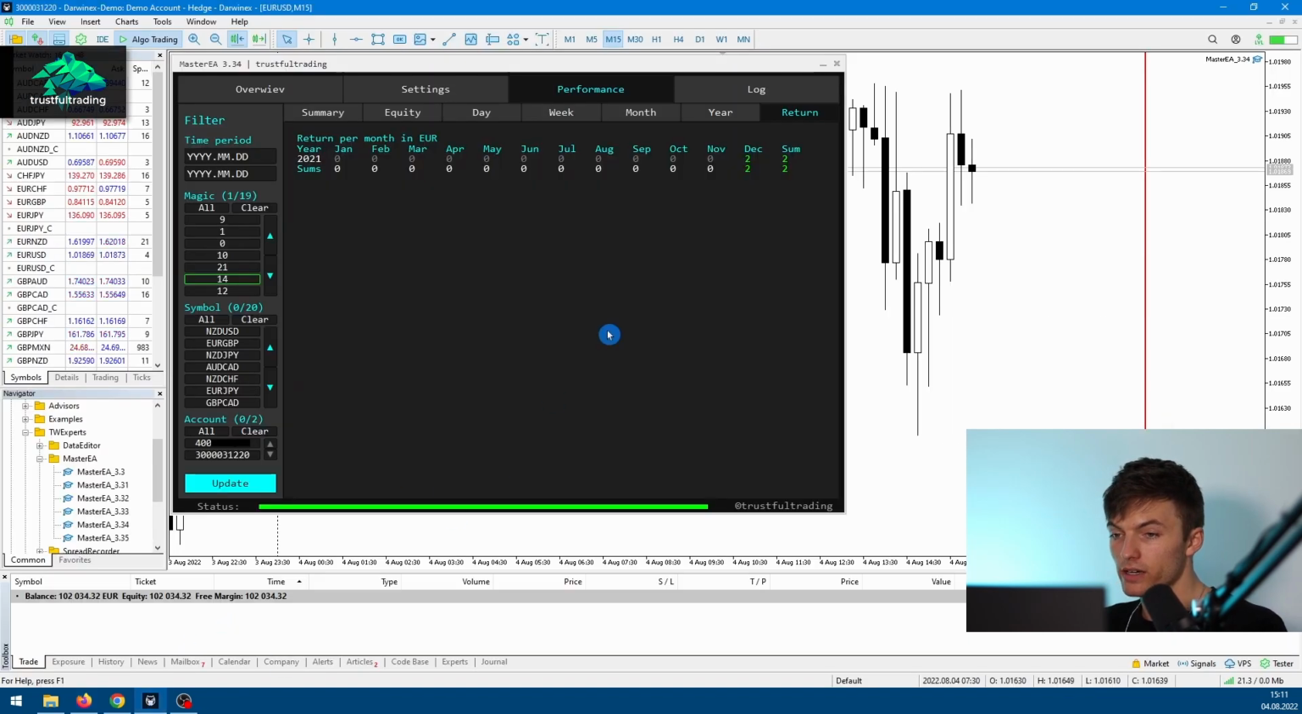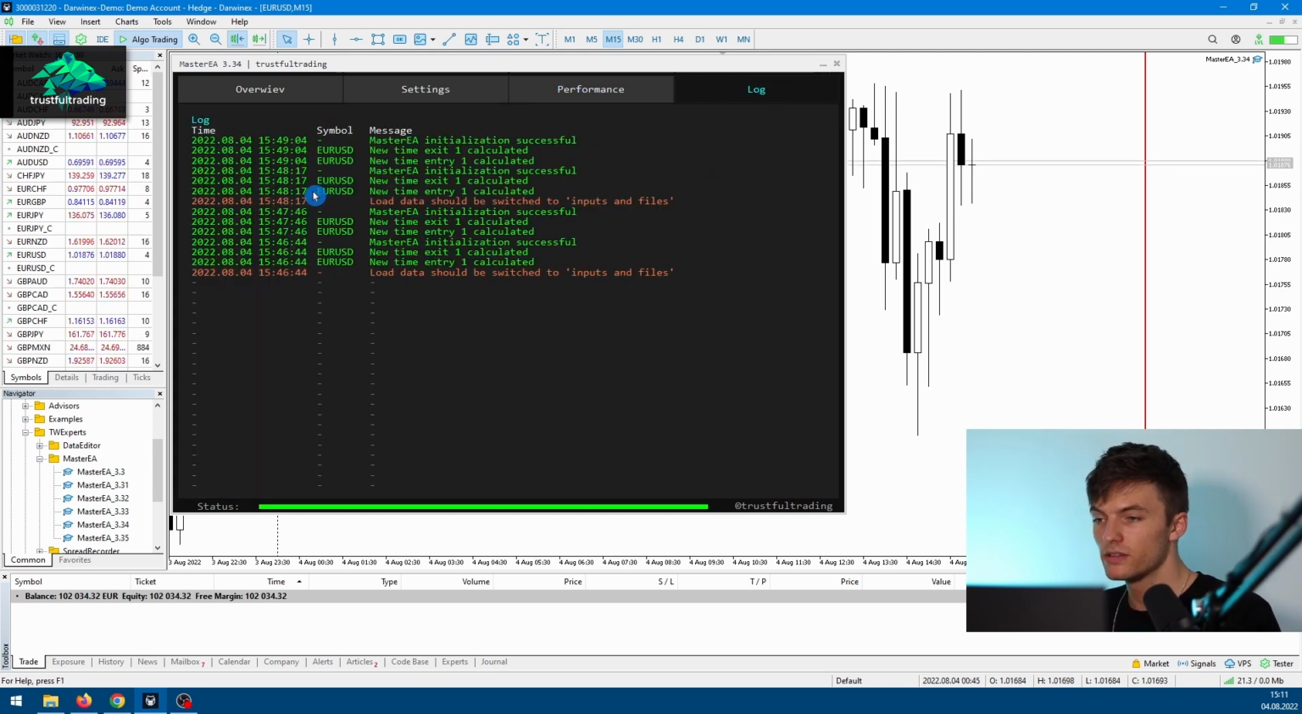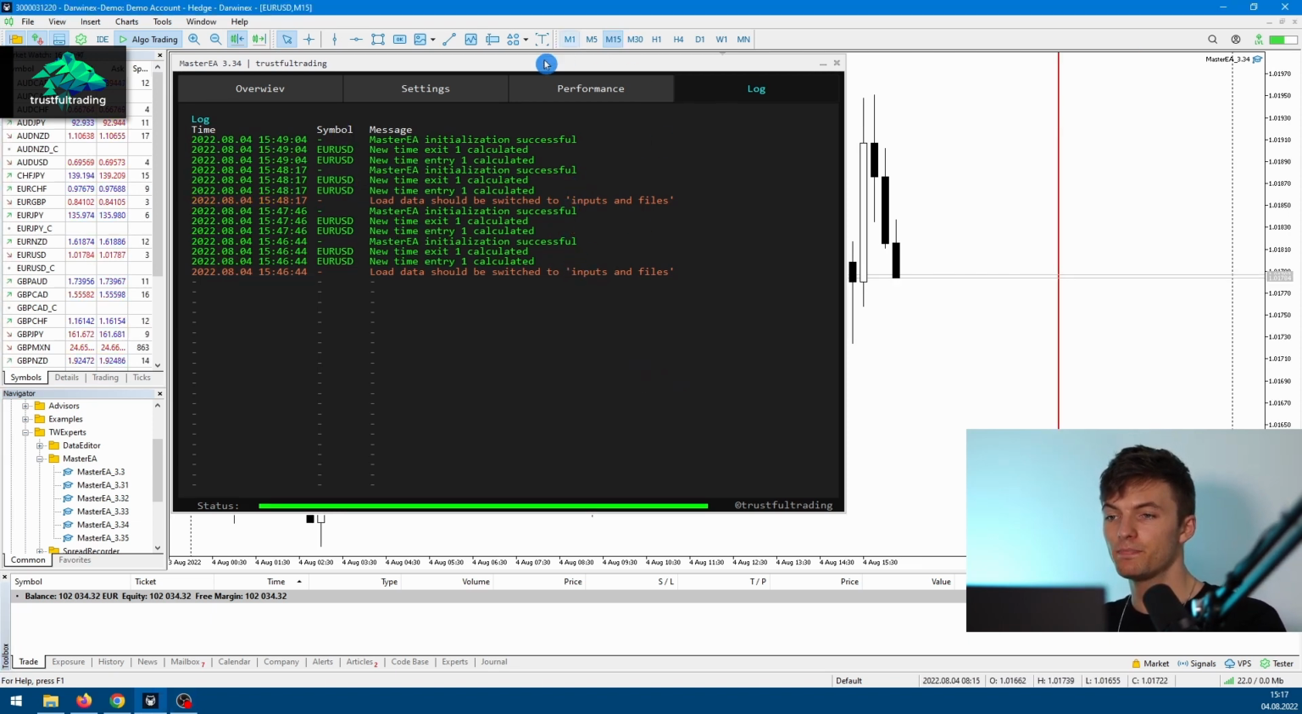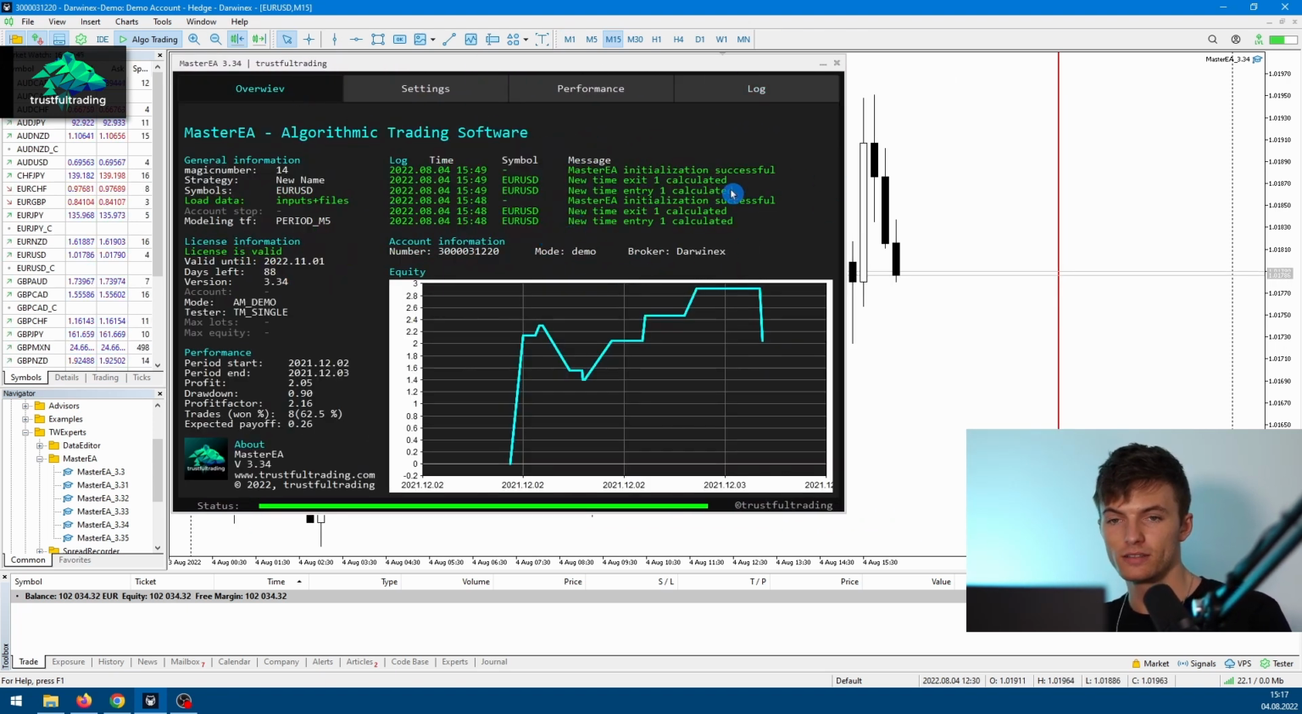Okay, and the last tab here, you just see the last log entries. So the time, the symbol, and the message. Okay, so that's the panel, the graphical user interface of the Master EA. Now let's take a look at the settings.